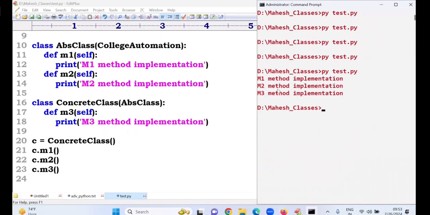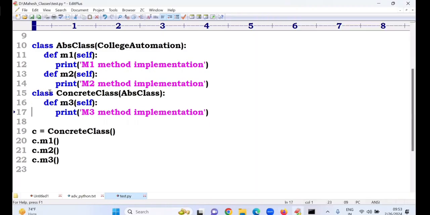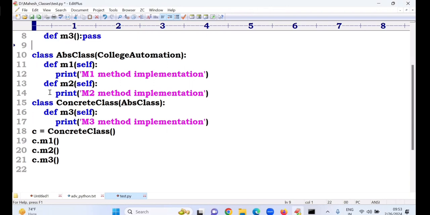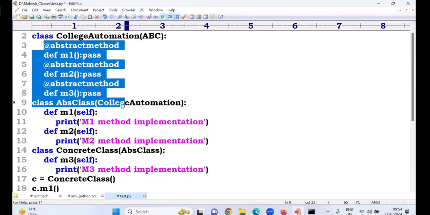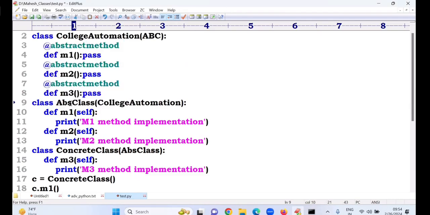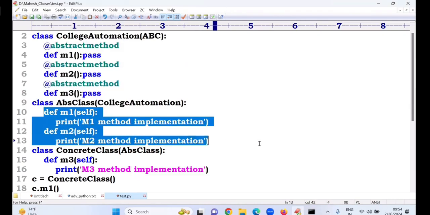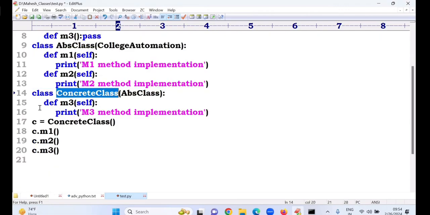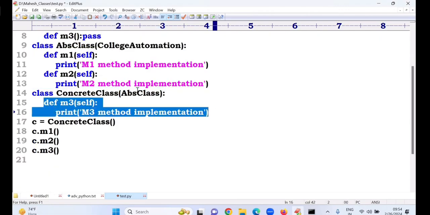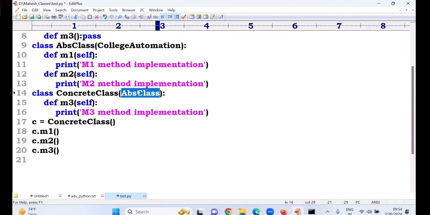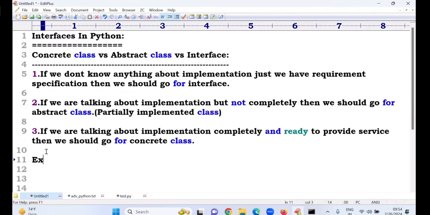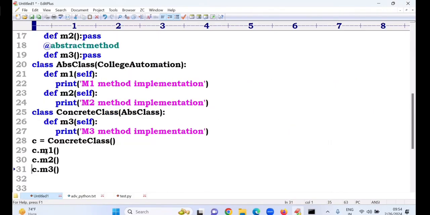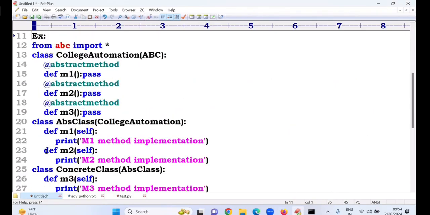Now check this. M1, M2, M3. In this example all three came. The first one is an interface, because only abstract methods are there. The second one is an abstract class, because it has implemented only two methods. The third one is concrete, only one is there, because I've already inherited the abstract class. This is an example of interface, abstract class and concrete class.